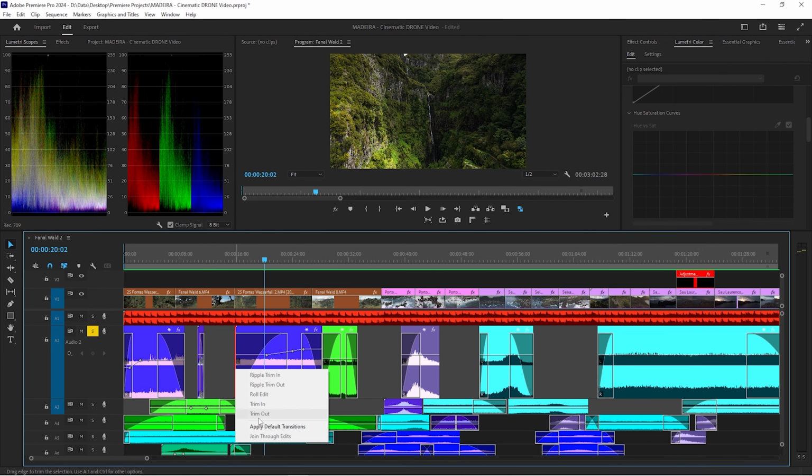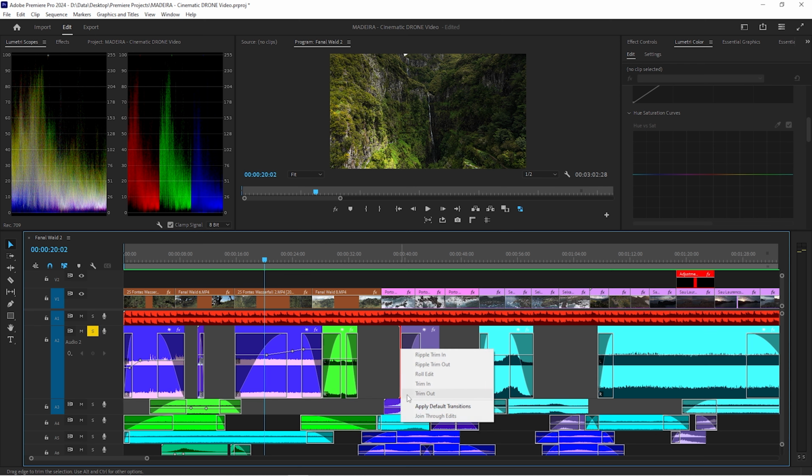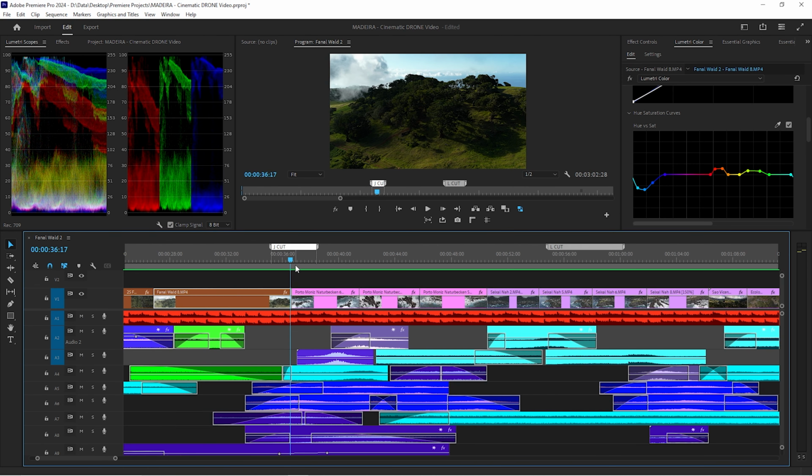Another way to fade your sounds in and out is to use the default transition by clicking right at the beginning or end of a video. If you have the latest version of Premiere Pro, there will already be a sign on your audio track and you just have to drag it to let them fade in and out.